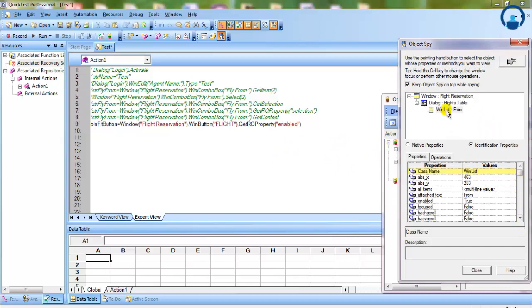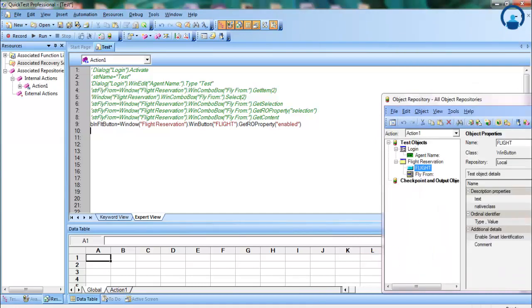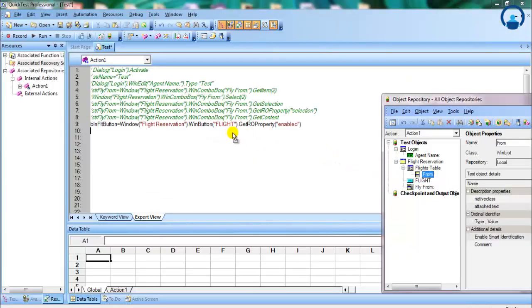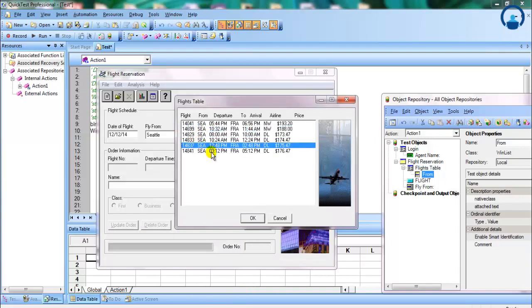So if you see the properties for the WinList, what we'll do is we'll add the object and I drag it. Select is the default property. So like we did for WinComboBox, even WinList has a similar way for selecting the value, which is, suppose I want to select the last value.